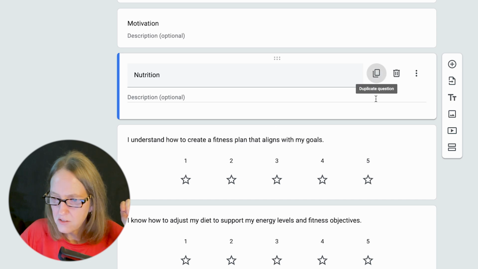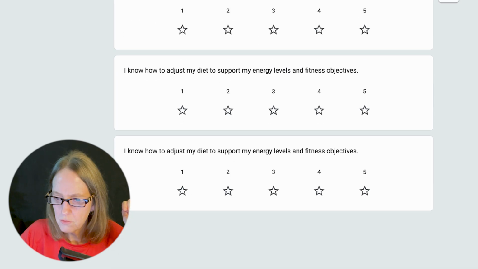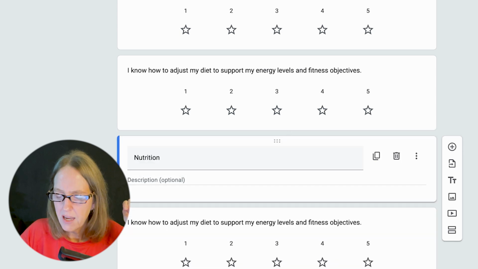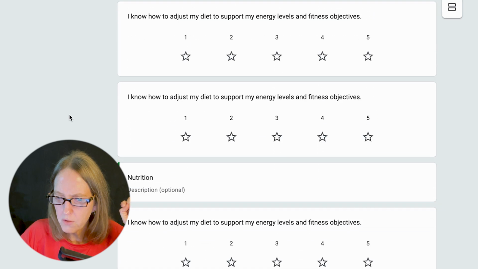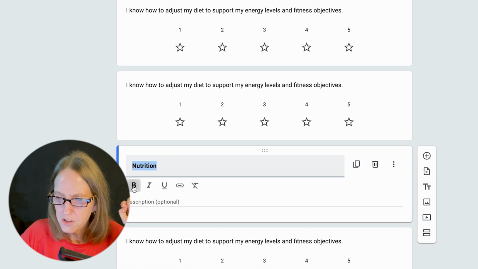So this is, again, just a text box, and then we can just drag and drop it down. And then you can put your questions here. Let's see. I would make it bold. I think it looks nicer in bold. Motivation, nutrition.